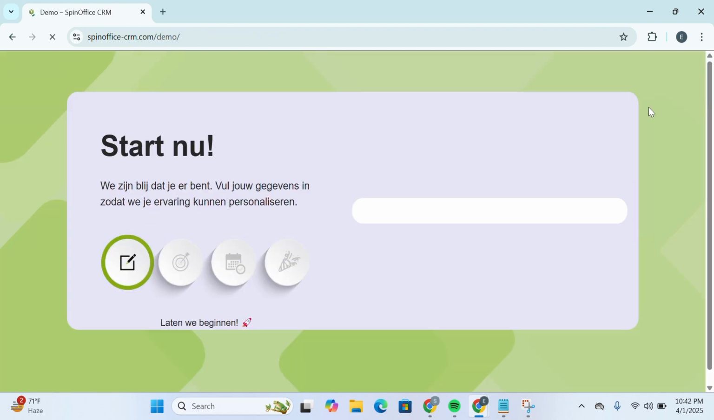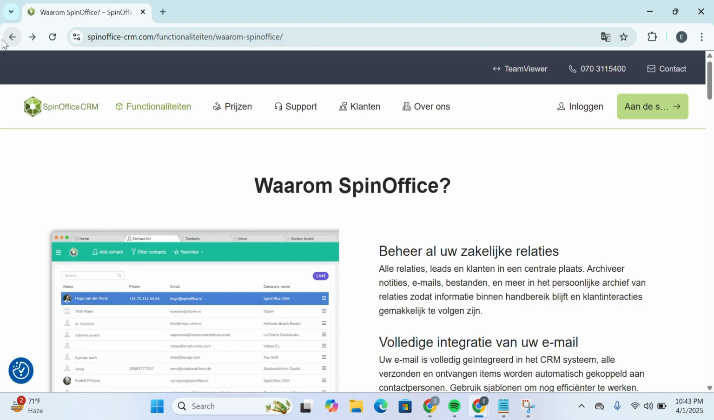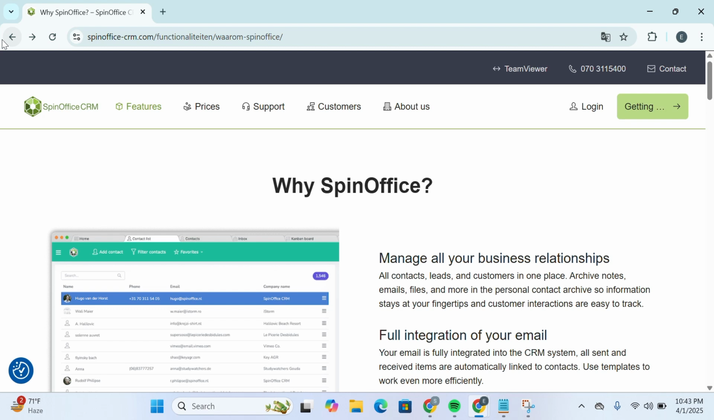If you wish to sign up, you can simply click on get started over here, and then you can create an account by typing in your first name, surname, and email address. After that, you can verify your account and tell them some information about your company, and you're good to go.